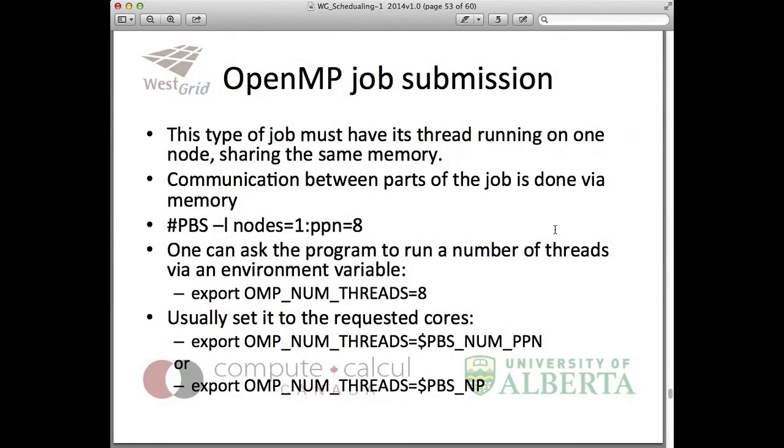So for OpenMP job submission, this type of job must have its threads running on one node, and they share the same memory. For OpenMP, the communication between different processes in a job is done via the memory. You ask for it like this.